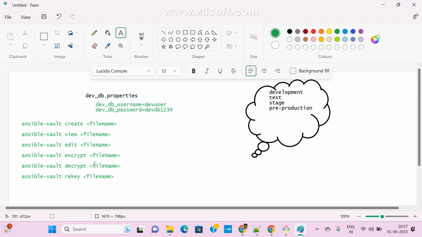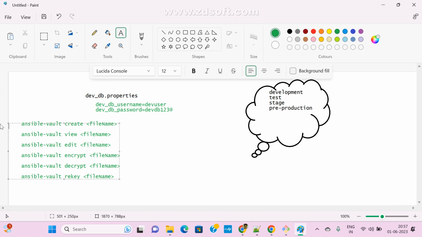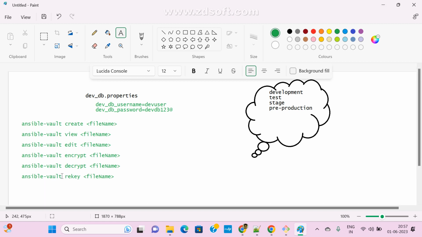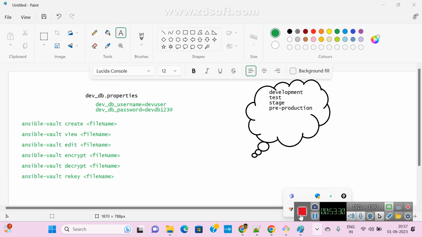And if you want to decrypt, my file is already encrypted, this is the decrypt. If you want to update your password, this is the rekey. You can update, but make sure we need to know the old password. If you don't know the old password, we can't do anything. That is the main thing. Clear? Yes, sir. Okay.